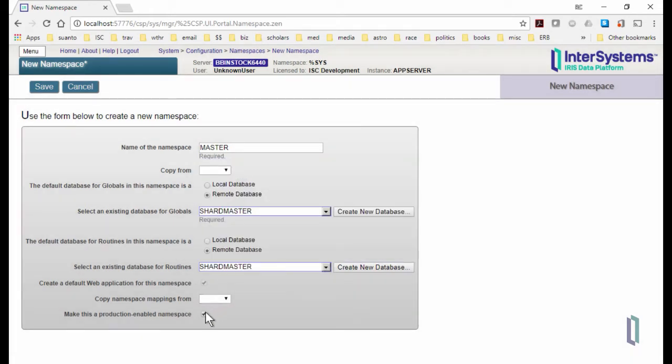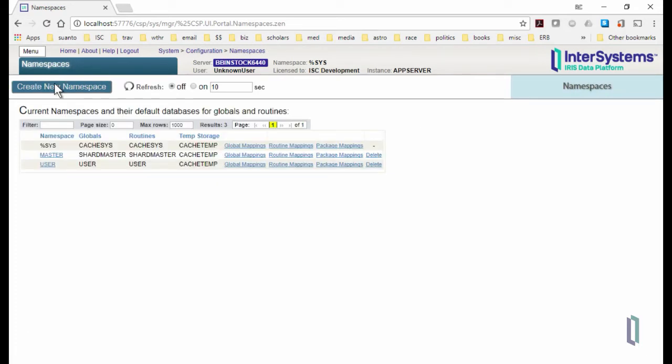Finally, if you have shard master app servers, configure the load balancing mechanism for distributing application connections across them.